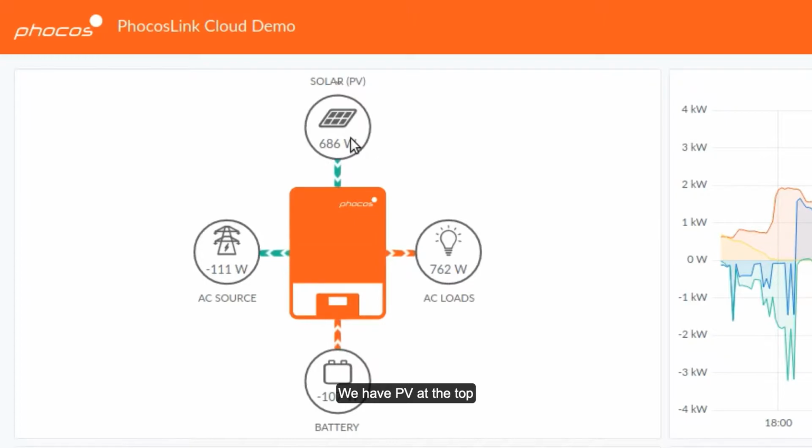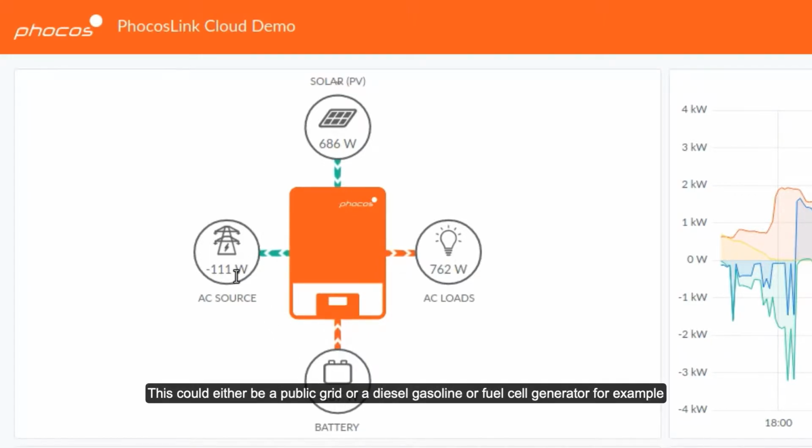We have PV at the top, AC loads at the right, battery at the bottom, and the AC source at the left. This could either be a public grid or a diesel, gasoline, or fuel cell generator, for example.